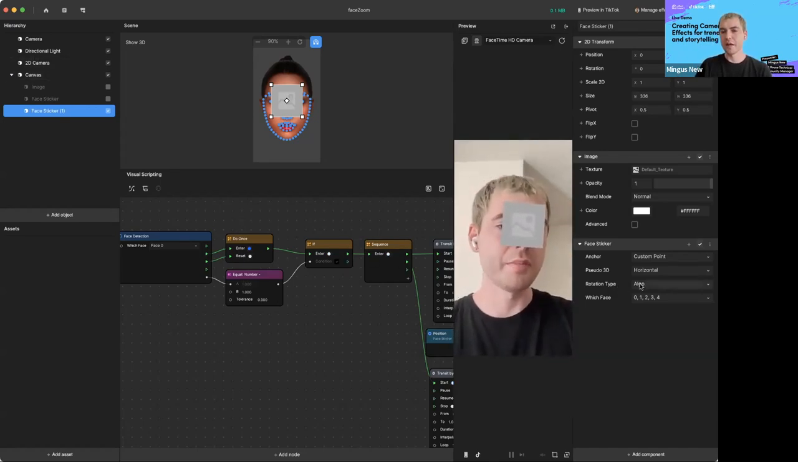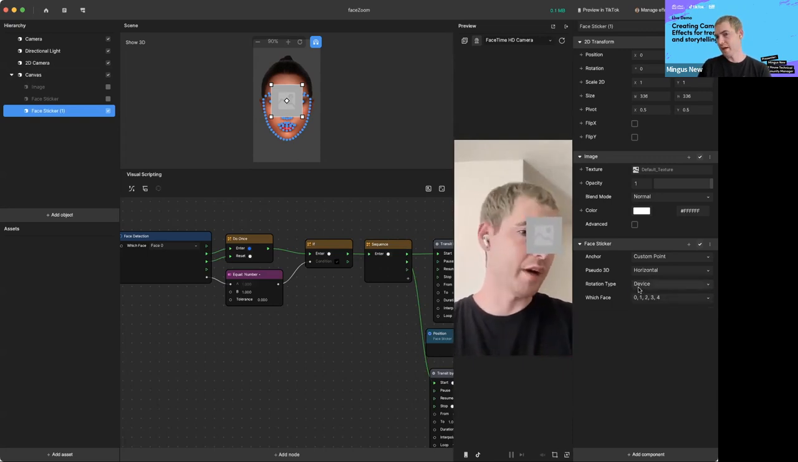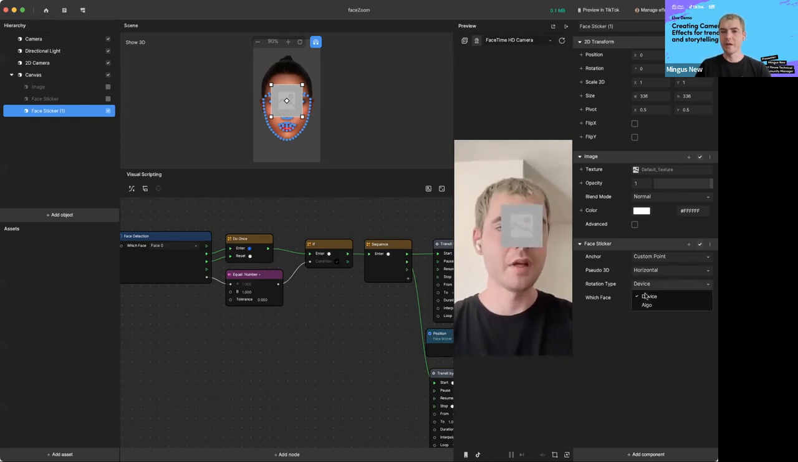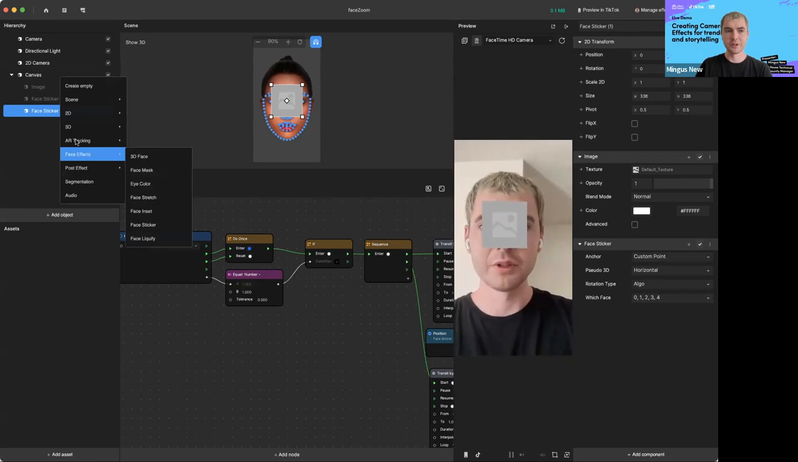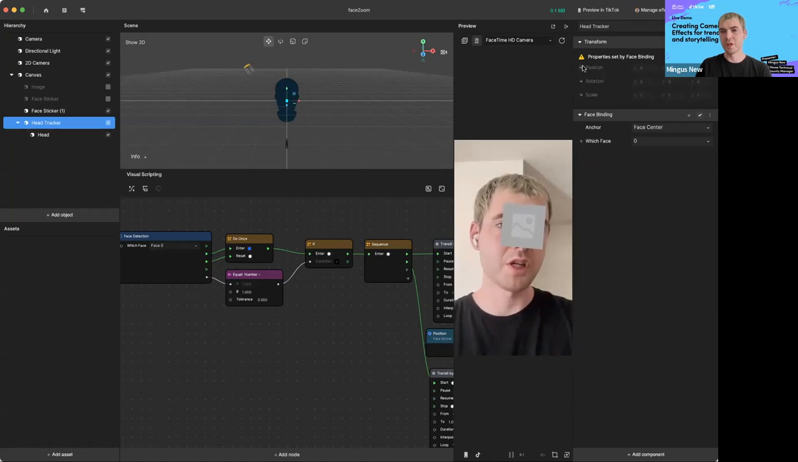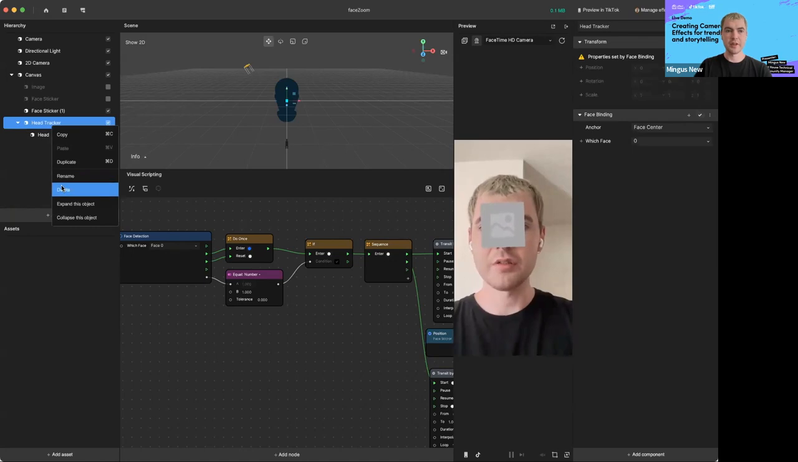And then as you can see here, based on the rotation type, it's gonna stretch it and skew it to kind of look like it's rotating. You can always change it to device and then it's gonna stay a square and it's gonna stay parallel to the camera the whole time. So that's face sticker. It's a nice way if you want to track the face using 2D coordinates as opposed to 3D coordinates. So of course, another way to track the face would be to use our head tracker, which is in AR tracking, and then head tracker. And you can always pull the position from up here. For this one, because we're working 2D, I'm just gonna use the face sticker.